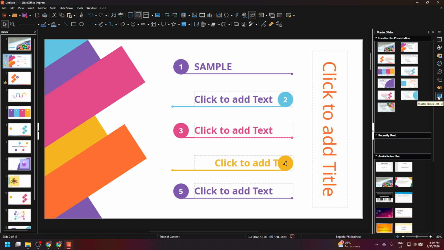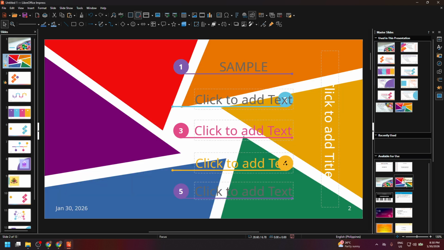Inside Master Slides, you'll find a section labeled Available for Use. This is a curated collection of built-in templates designed to give your presentation a cohesive look. To apply a theme to your entire presentation, simply double-click the one you like. Impress will update all slides instantly, aligning backgrounds, heading styles, and color accents.